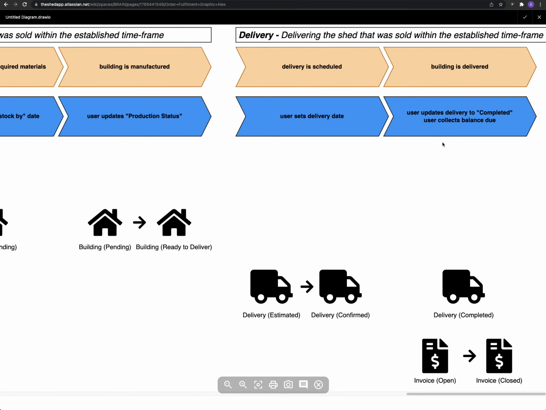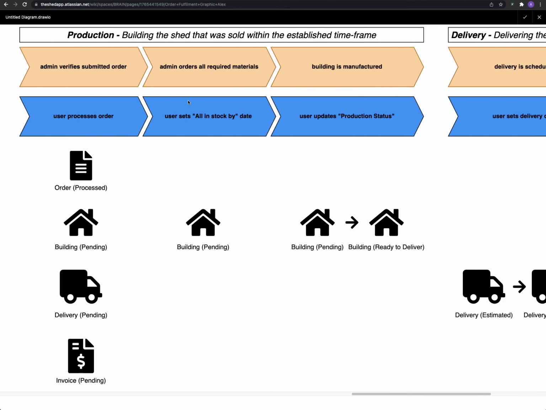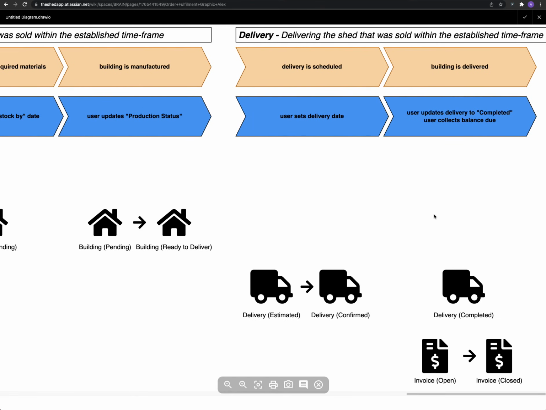On this chart here, one thing that I could have added, but I didn't want to make this too busy, is that the location of the building at this point is also updated to the customer's location. Whereas it was at the plant or at the store, now it is located at the customer's location because we've completed the delivery. That happens automatically. So that is the entire process from sales through production and through delivery. I hope this helps.